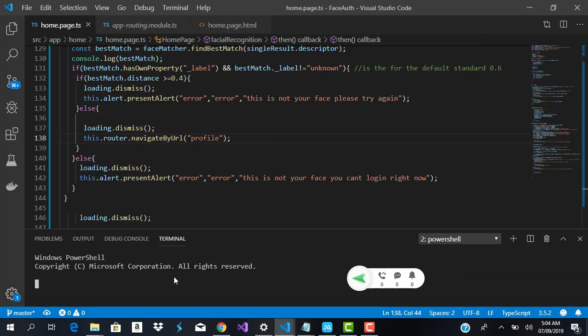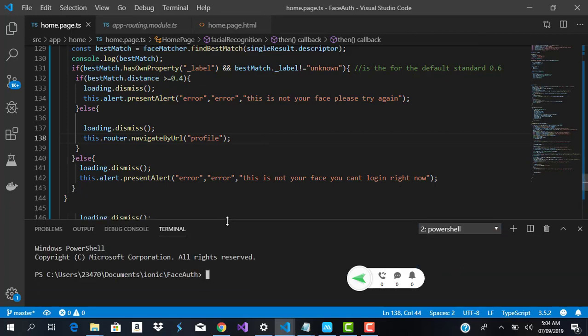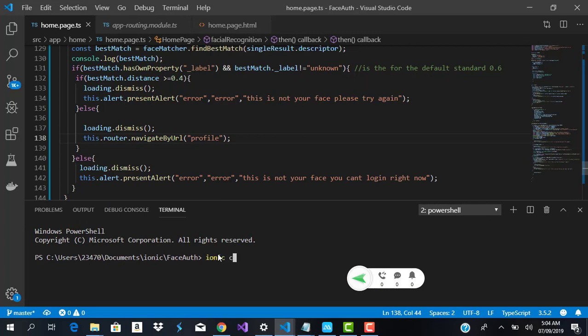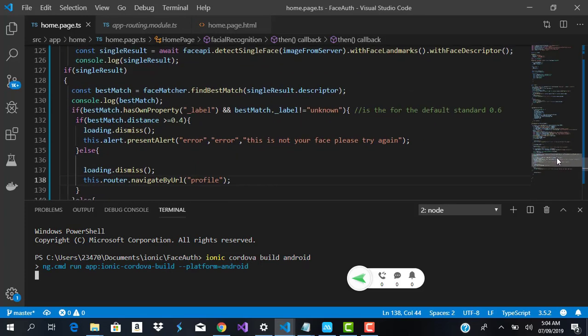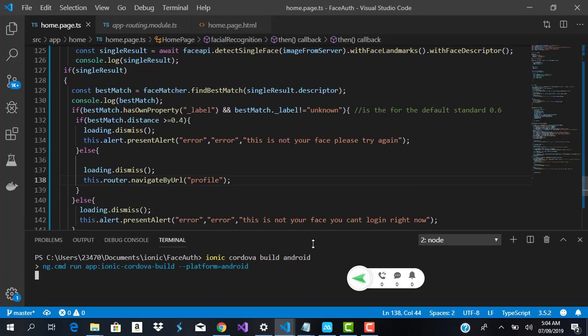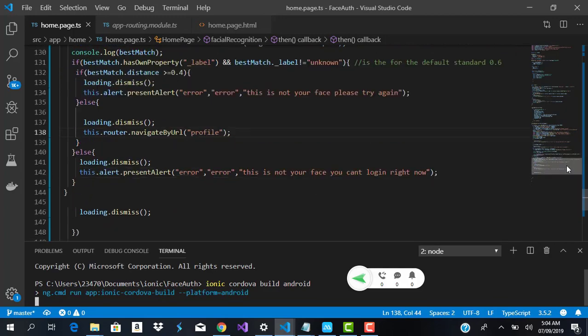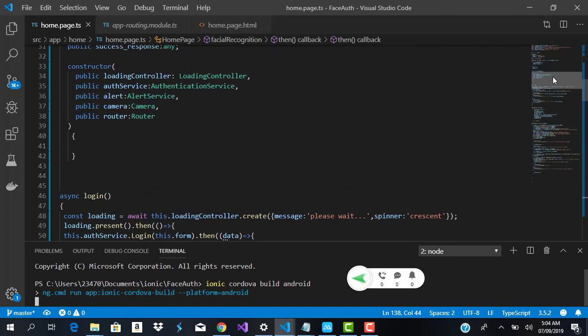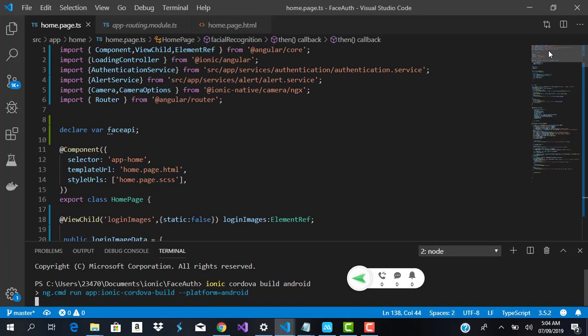So let's just roll this up a bit and then say ionic cordova build android. And we are just going to wait a couple of seconds for our application to build. And while our application is building, I'm going to take my time again to explain the whole login process.